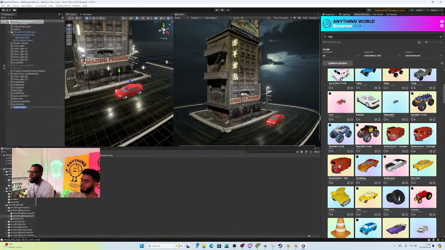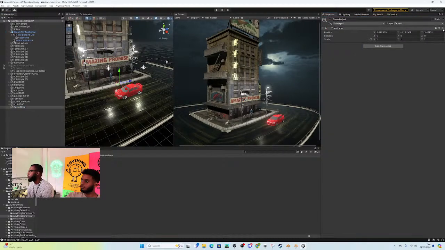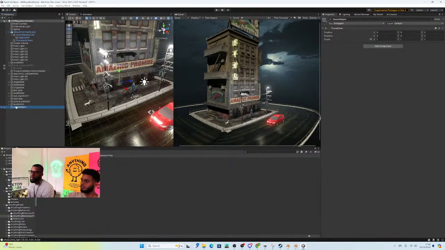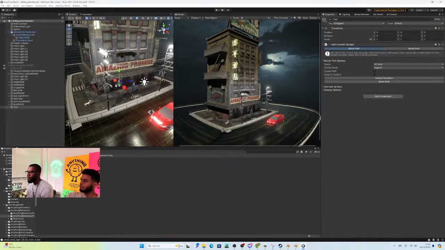So if I create an empty, reset position. Let's call this taxi, and let's create a node tree. Oh, sorry, not node tree. Path creator.